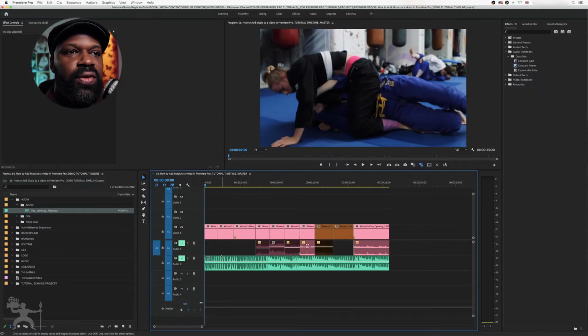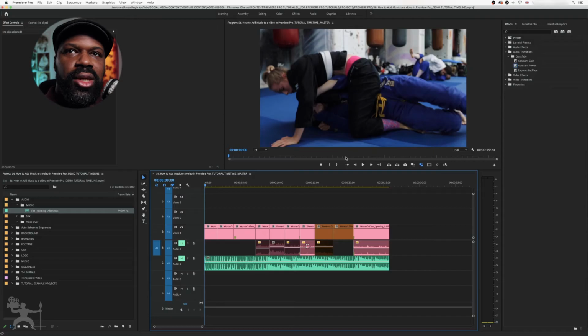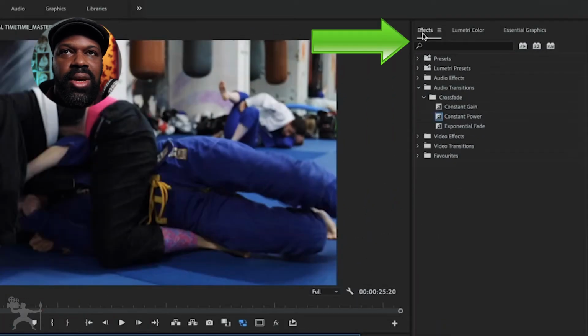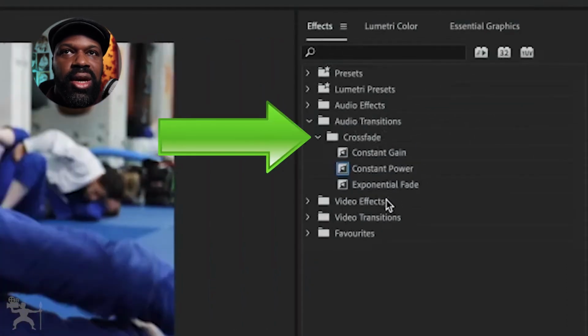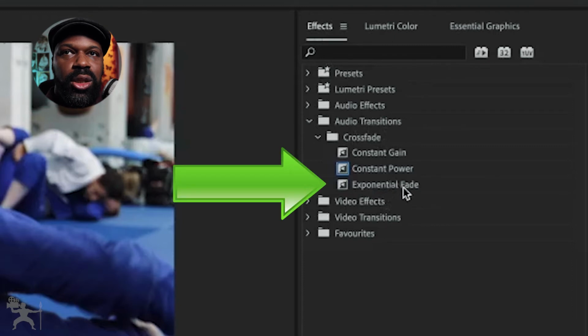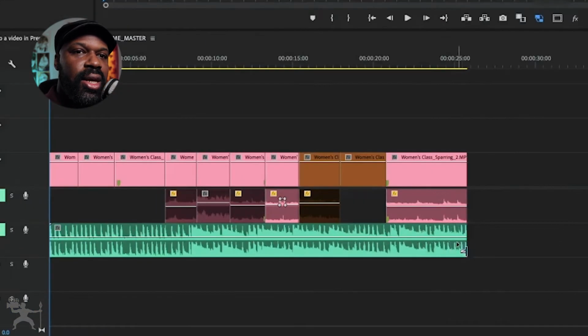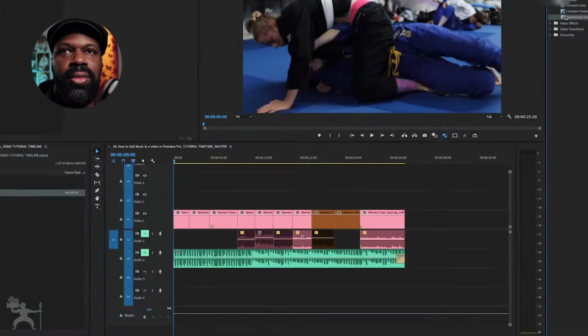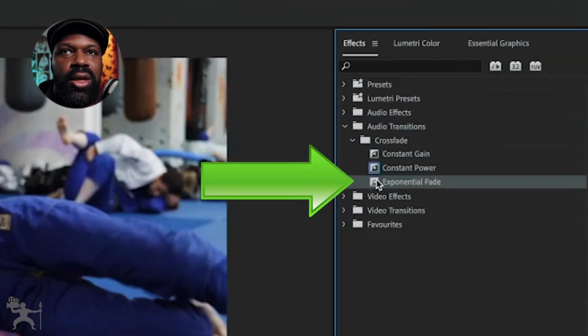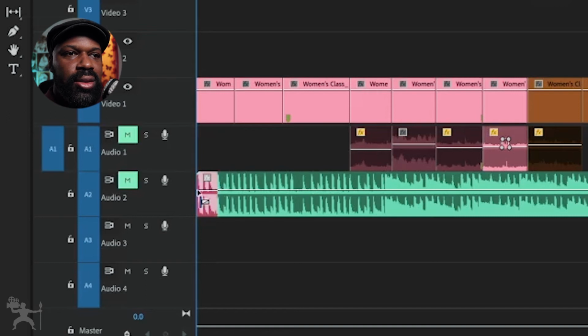Now, if you want to add a little fade to your audio track, what you need to do is go to the Effects tab here, go to Audio Transitions, Crossfade, and grab the Exponential Fade effect. Then you can drag that onto the end of your track here. You can also put it onto the beginning so that the audio comes in nice and gradually.